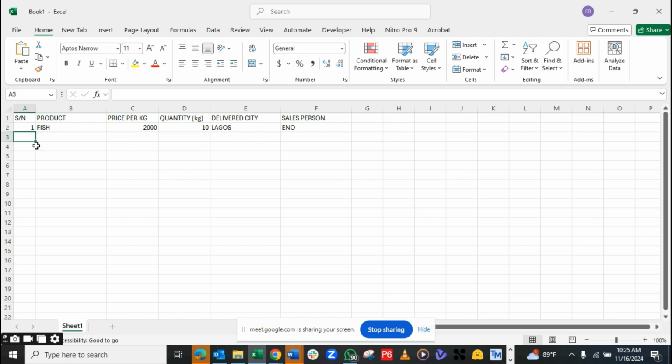So let us enter the second record, record 2. Someone came to buy another product again. So we can put Eno Gift. Let us write our complete name, Eno Gift, as a salesperson. So in our warehouse again, another customer came to our warehouse to buy turkey. The cost price per kg of turkey is maybe like 7,000 naira, and the customer came to buy like 15 kg.